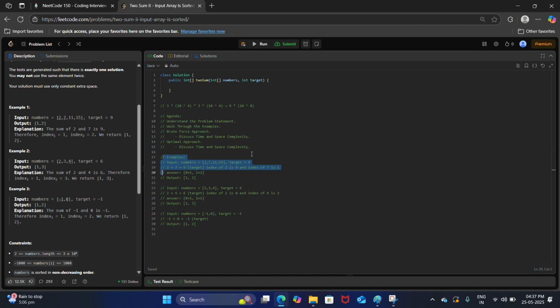So these are the examples that I took. In the first example, the numbers array contains 2, 7, 11, 15 and target equals 9. If I take 2 and 7, when I add those numbers, I'll get the target, right? So I can simply return the indexes of those two numbers. I will need to add 1 to the index value. So the index of 2 is 0, the index of 7 is 1, so 0 plus 1, 1 plus 1 gives 1 and 2. So this is the output array: 1, 2.